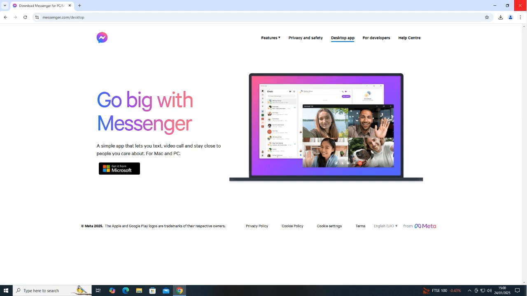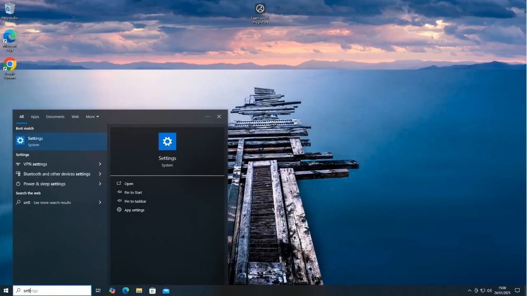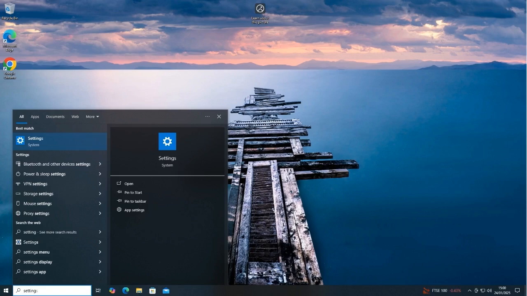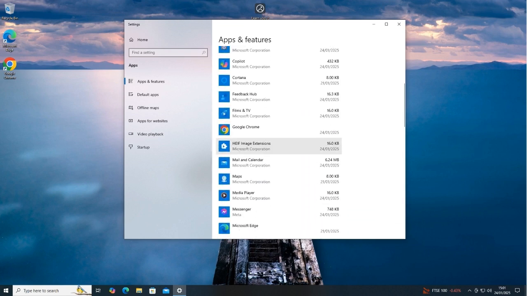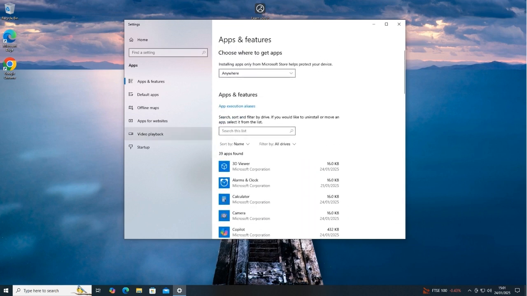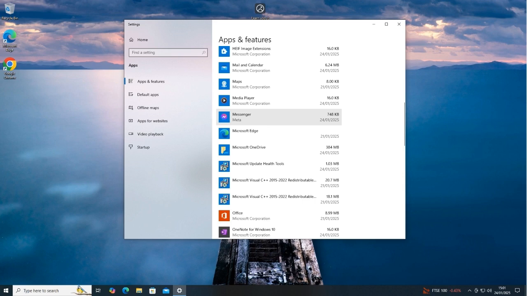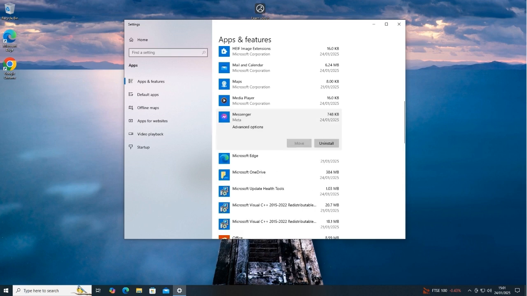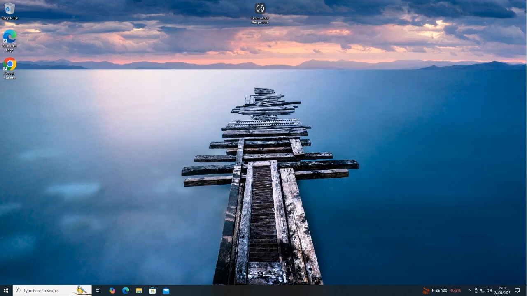So close the browser, click on Start, type in Settings, and either click Open or click over here. Okay, then from here we want to go to Apps and look down for Messenger. You can just search for it at the top in the search box here. There we go, Messenger, there it is. Single click, and then left click uninstall, and that's now gone. So you've got no Messenger on your system.